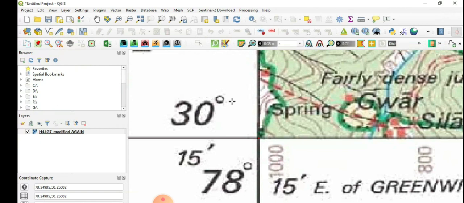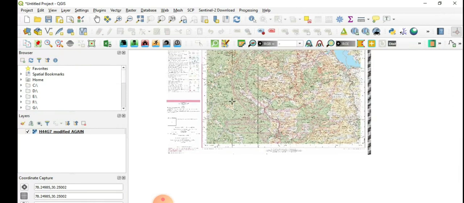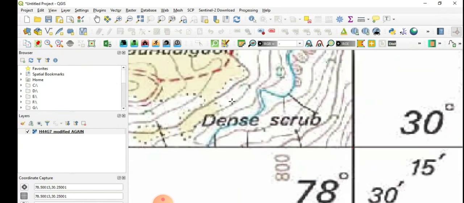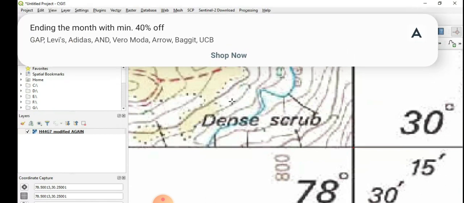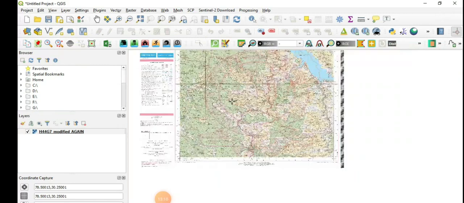And over here this is 30 degrees 15 minutes and we have 30.25. So we have done a good georeferencing. Similarly you can verify it at some other point. So I will click over here. So again 78.5, 78 degrees 30 minutes. 30 minutes is equal to 0.5 degrees. 78.5 and 30.25. Okay, so that means our georeferencing is fine.